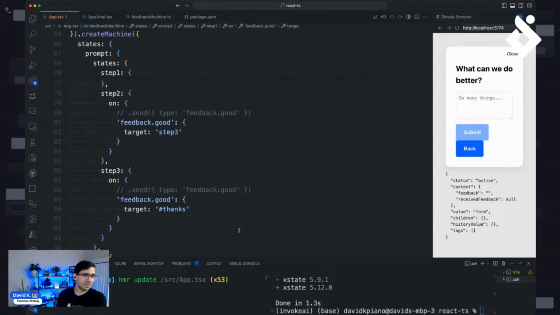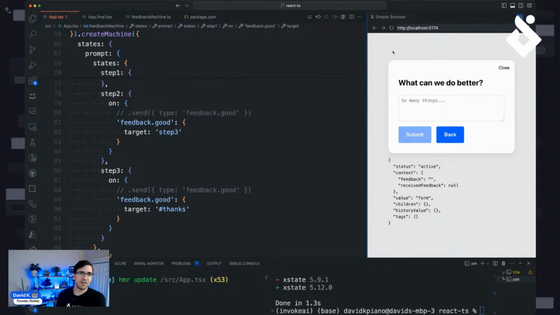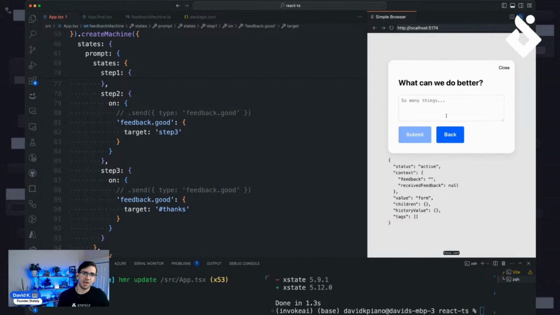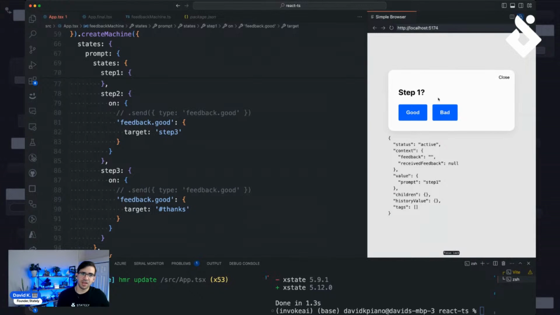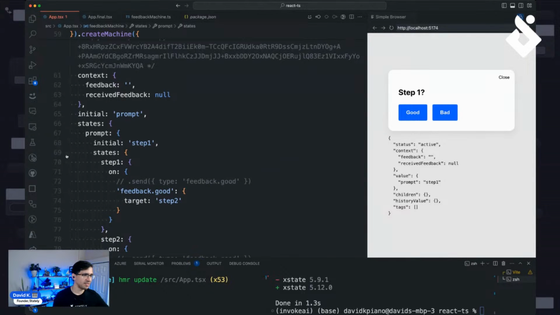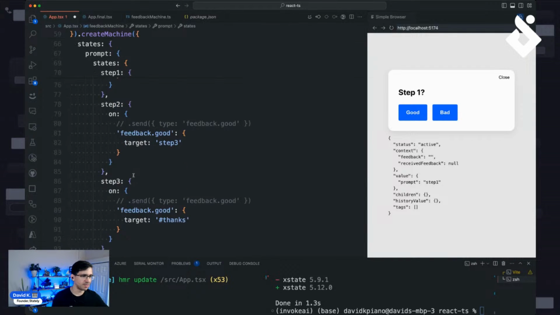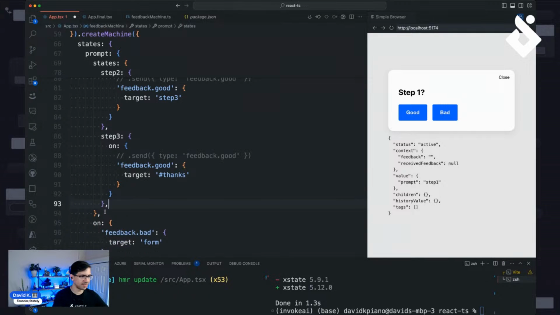So here's another good one. When we are going through this form, let's say we have step 1, step 2, step 3, and let's say we were in step 2, and we click bad, and then we go back. It actually goes to step 1, which is a little bit unexpected. And so that's where we could use what's called a history state. The history state means go to the most recently visited child of this parent state. So I'm just going to call this hist and type history.